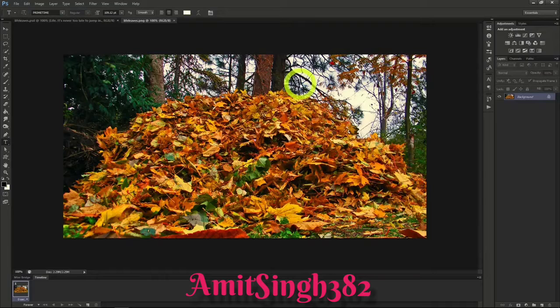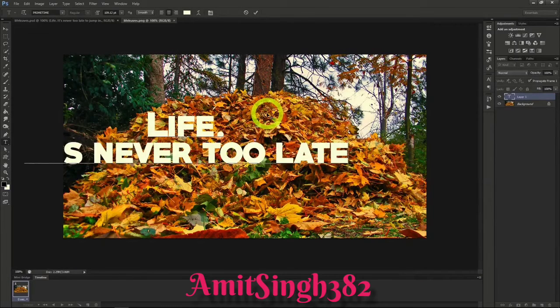This will be our base that we'll use to create the image. The words that we create will go into the leaves to look like they're coming out of the leaves. To start, I'll write the words "Life. It's never too late" to jump in over the leaves itself.